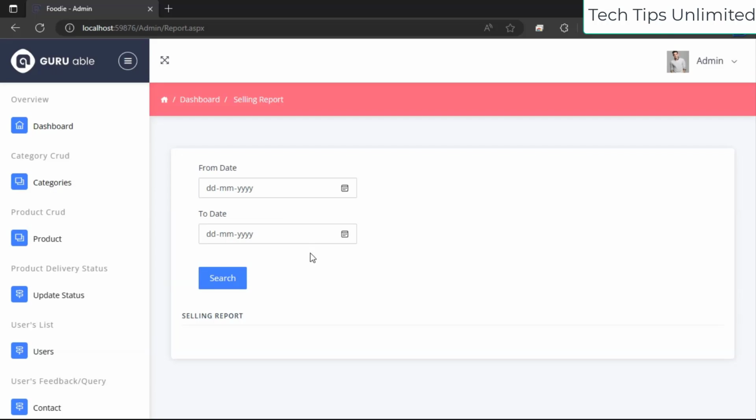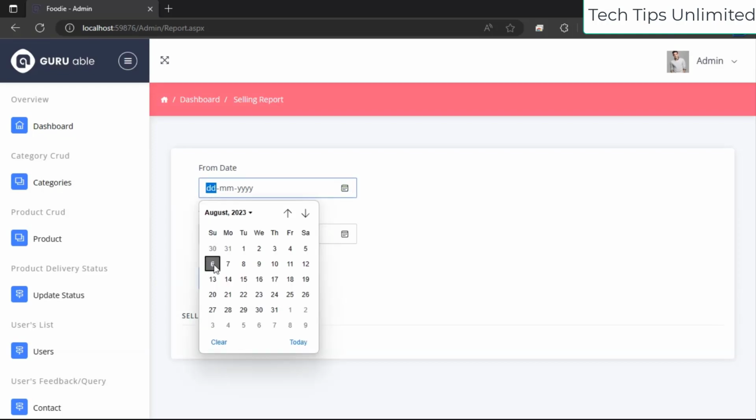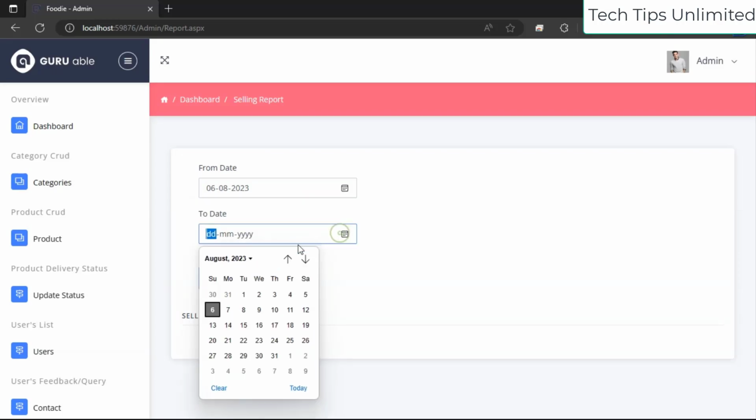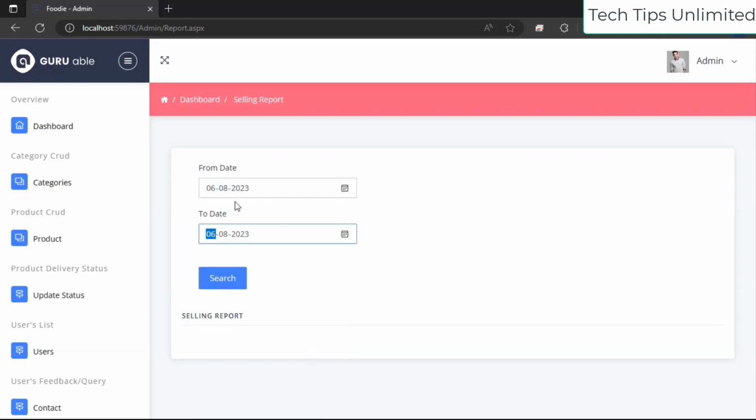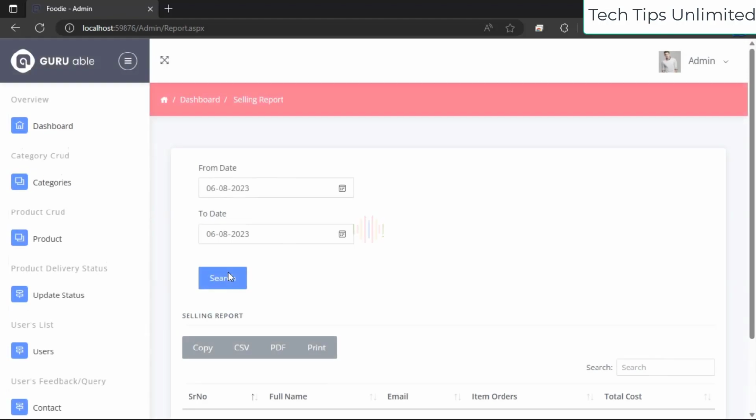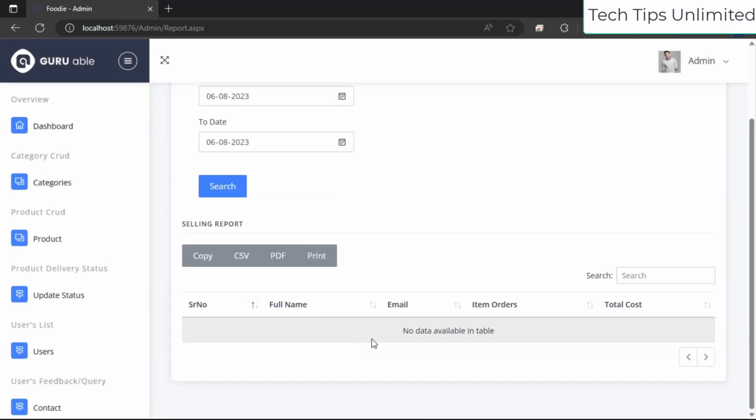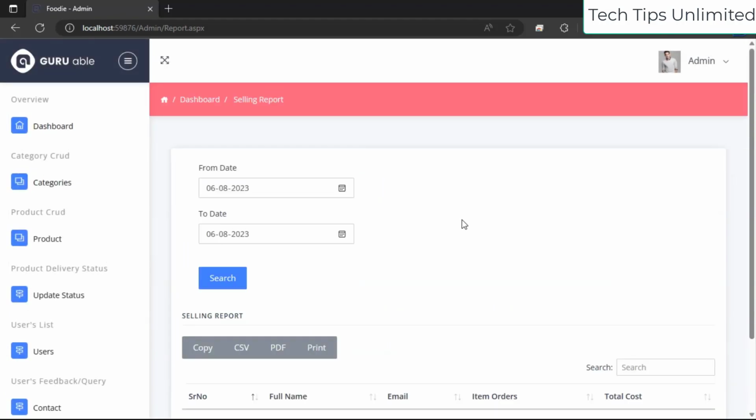Okay, so we are getting here two controls, from date and to date. Suppose we are selecting this and we are getting nothing, because there is no data for the current date.